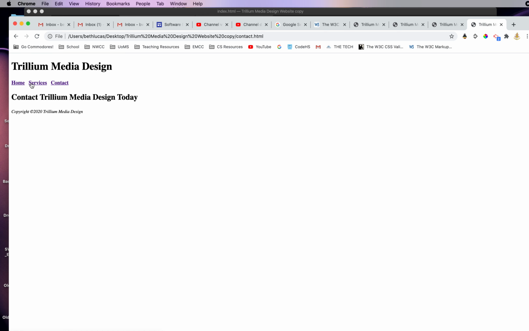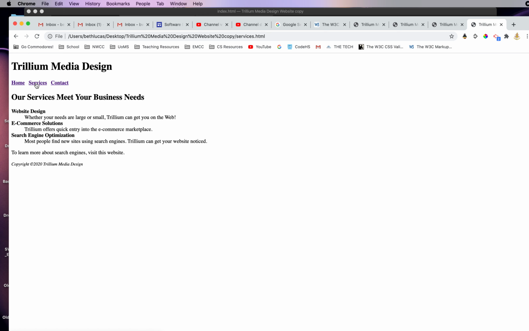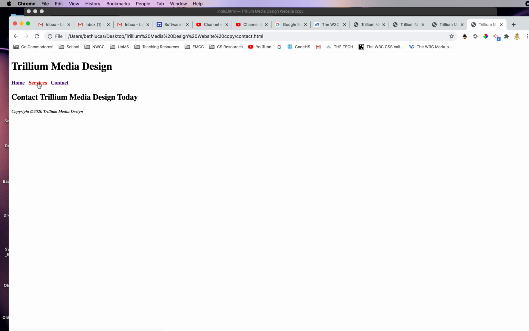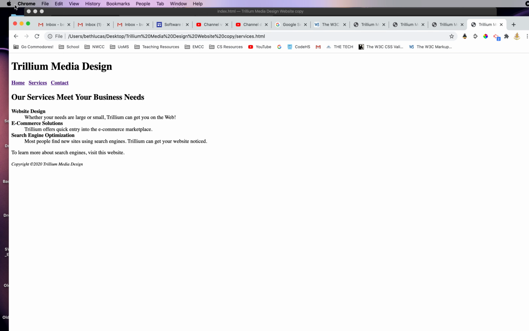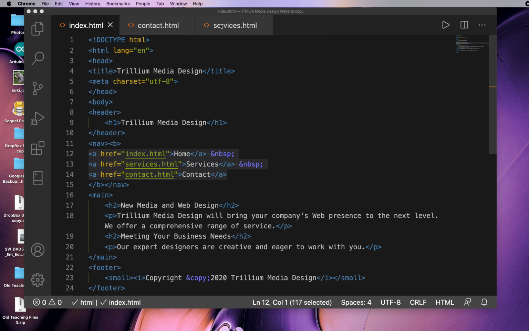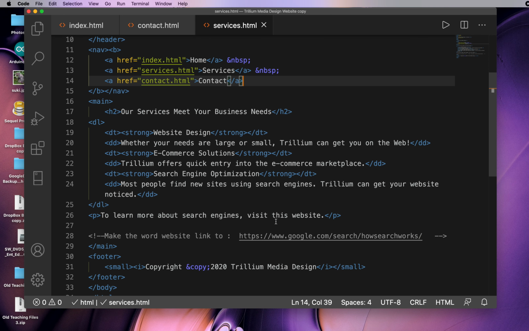Okay, so you want to make sure all those links work correctly, and that's why it's more beneficial to get one link working correctly on one page and then copy it to your other pages. That way you don't make any mistakes and all your links work correctly. Okay, now we have done relative hyperlinks, but what about absolute hyperlinks? Absolute hyperlinks link to an outside page. So let's go to our services page, and if we scroll down here, we have a paragraph that says, to learn more about search engines, visit this website. We want the word website here in this paragraph to link to this website.